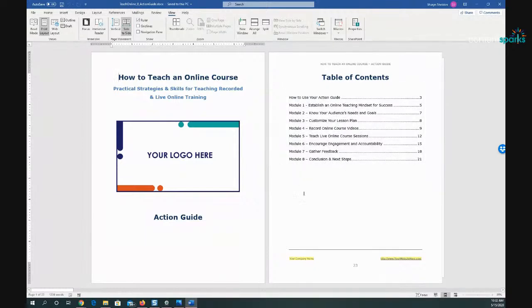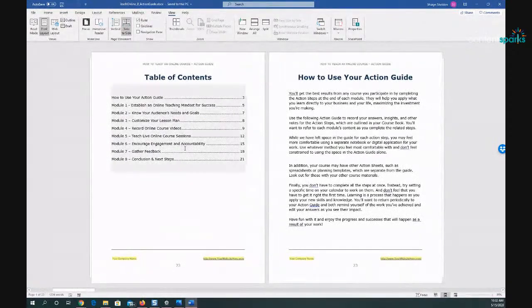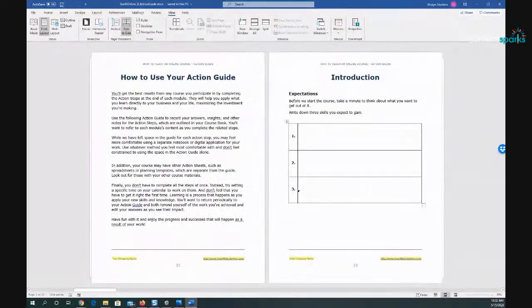Okay, so this is the main action guide. It follows along with the course book. This is the way we do all our programs so that you always have something for people to complete and follow along with the learning activities, the action steps. And that's how the table of contents works. I talked through that roadmap already, which follows that.